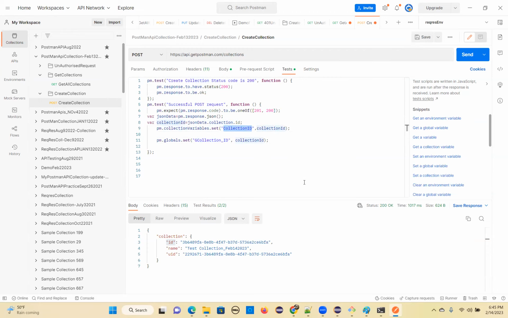Like we have the variable concept in Java, right? Variable name and value. Now this is one variable name and this is another variable name. I'm storing my collection ID in these variables. But this is the collection variable, this is the global variable. That's the difference. I am showing both of them. Are you clear? I have given the explanation also. Collection variable, what is the scope? Global variable, what is the scope? The global variable scope is across your Postman, however many collections there are, all collections you can use. Then what is the collection variable scope? Inside a collection, only for a particular collection. This one you can use only for this collection.